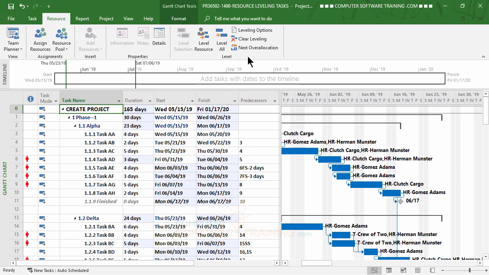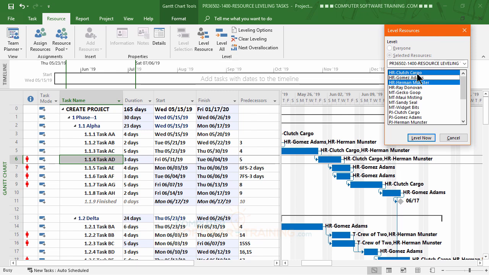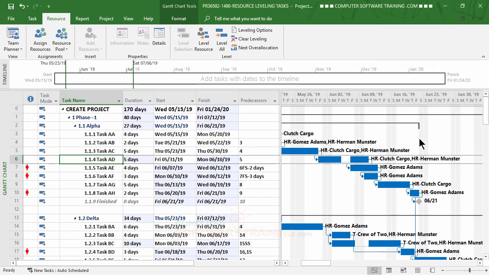So I'm just going to do this again. I'll say next overallocation, level resource. There they both are. Now let's closely look at what happens here. I'll go back in there and hit level now. And there it goes. And of course it brought me up to what? I mean, up to 124.